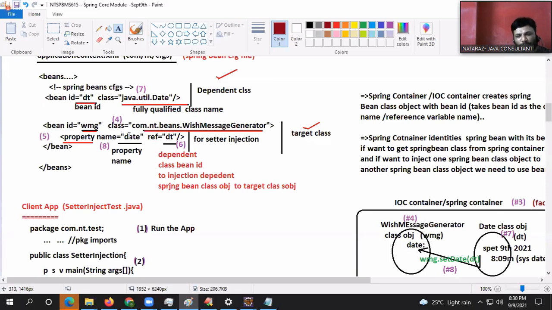Setter injection. On which property? Date property. It internally checks whether the date property is there or not, whether the setDate method is there or not. Yes, there. To that property, what do you want to inject? DT bean ID based bean class object. Now it takes the bean ID DT and searches. Is there any Spring Bean whose bean ID is DT? There or not there?